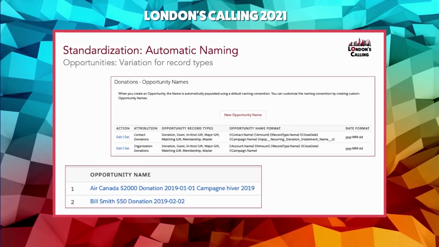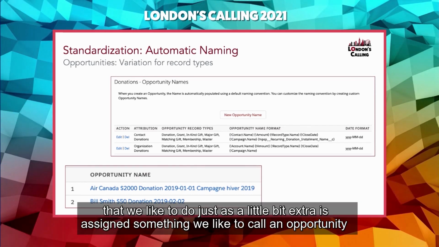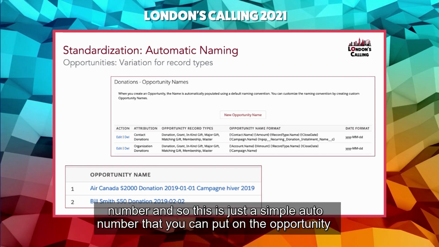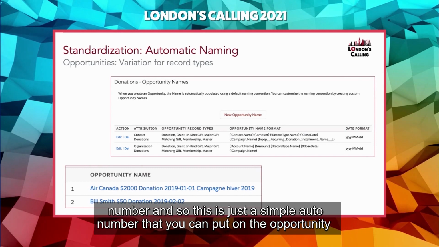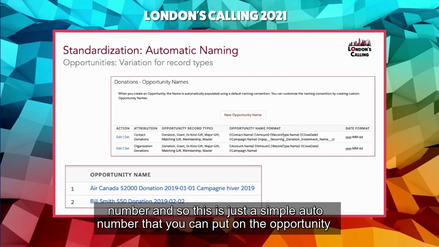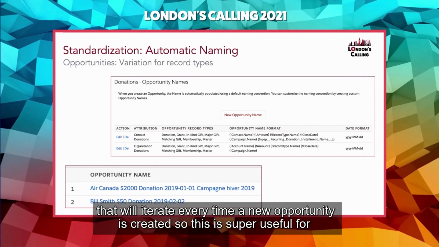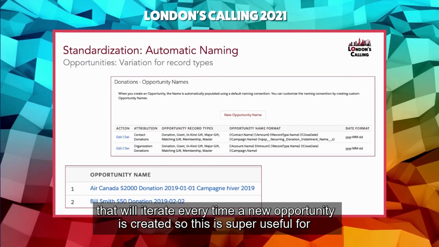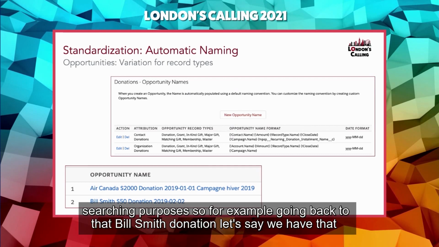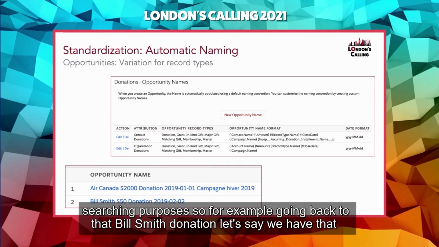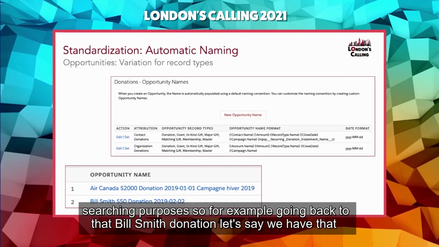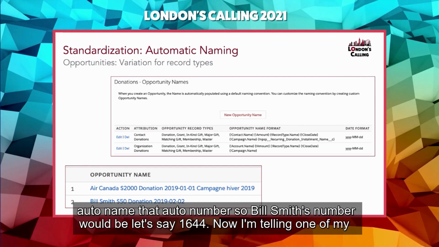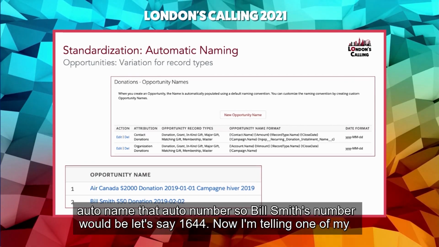Another thing that we like to do, just as a little bit extra, is assign something we like to call an opportunity number. This is just a simple auto number that you can put on the opportunity that will iterate every time a new opportunity is created. So this is super useful for searching purposes. For example, going back to that Bill Smith donation, let's say we have that auto number. Bill Smith's number would be, let's say, 1644.